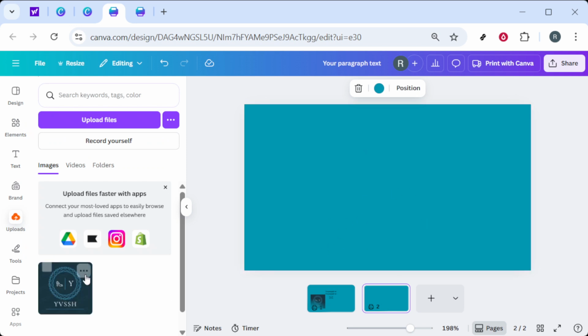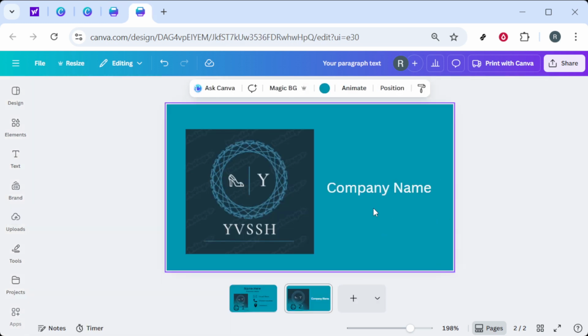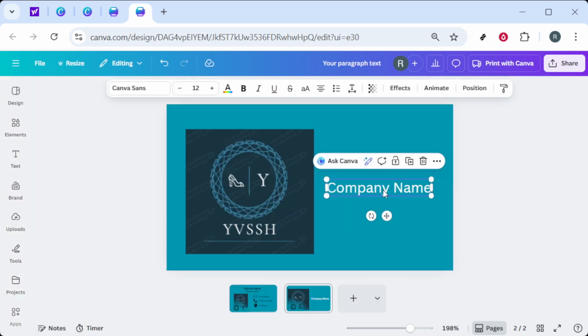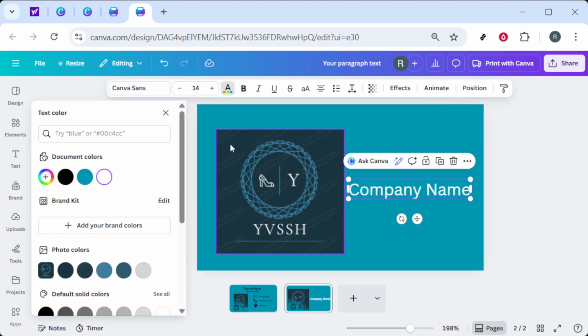Finish by refining your typography. Click any text to open the toolbar, choose a font style from the drop-down, and adjust the size using the plus and minus controls. To change the text color, click the colored A icon and select a shade that aligns with your palette and maintains good contrast for readability. That's it. Your reusable Canva template is ready to customize anytime.